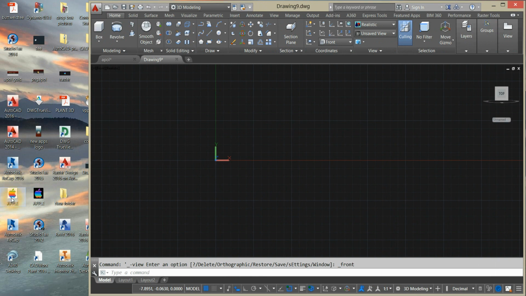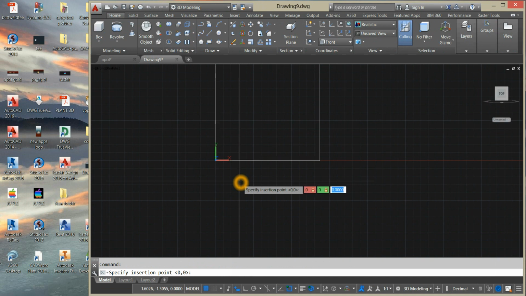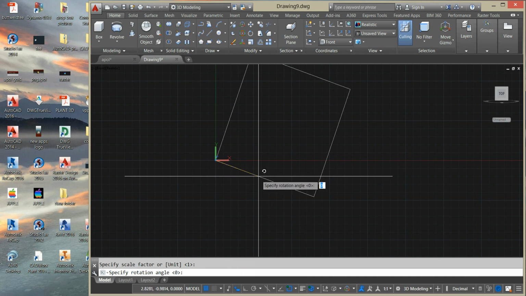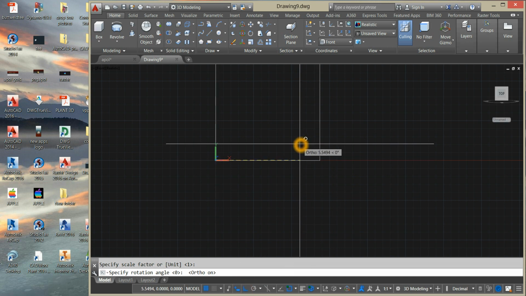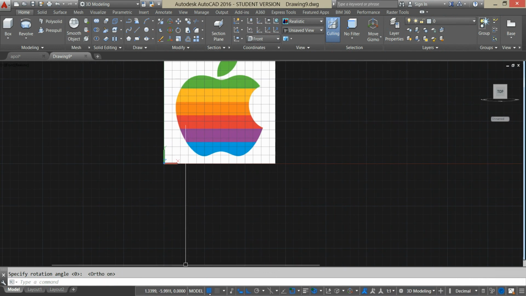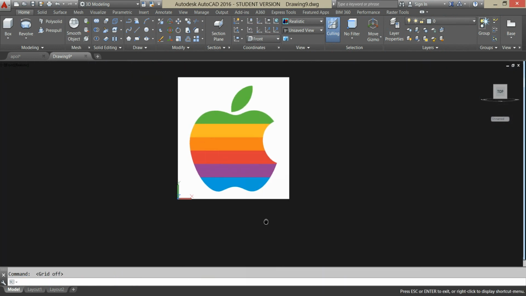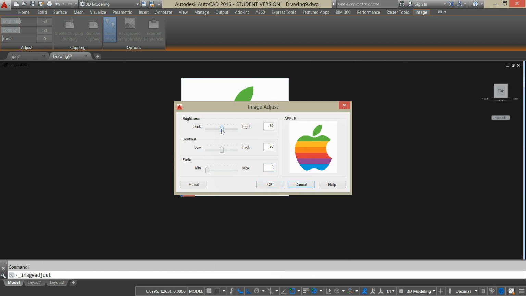Grab the Apple image from your desktop. Type 0, 0, 0, enter to attach to the origin. Click enter. Turn on your ortho mode. Enter. Maximize that. Turn off your grid. Double click the image and you can make it darker.